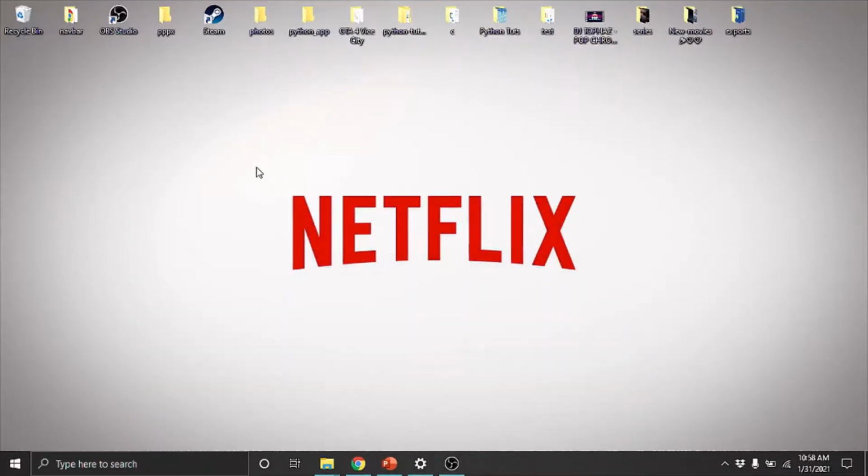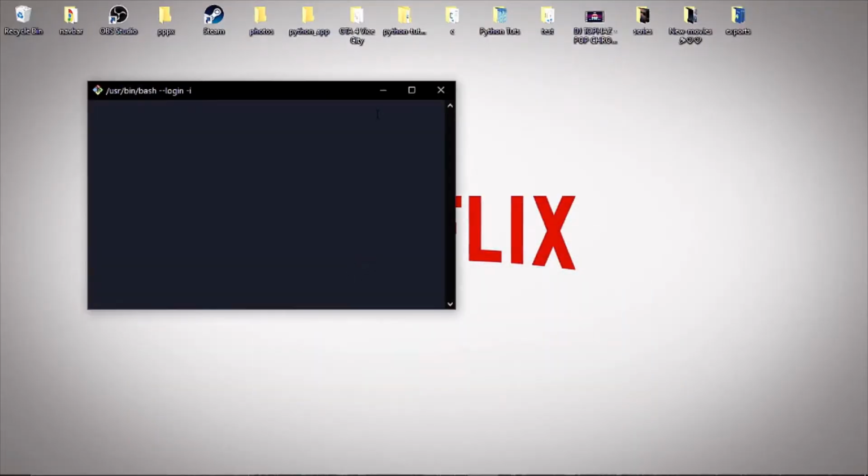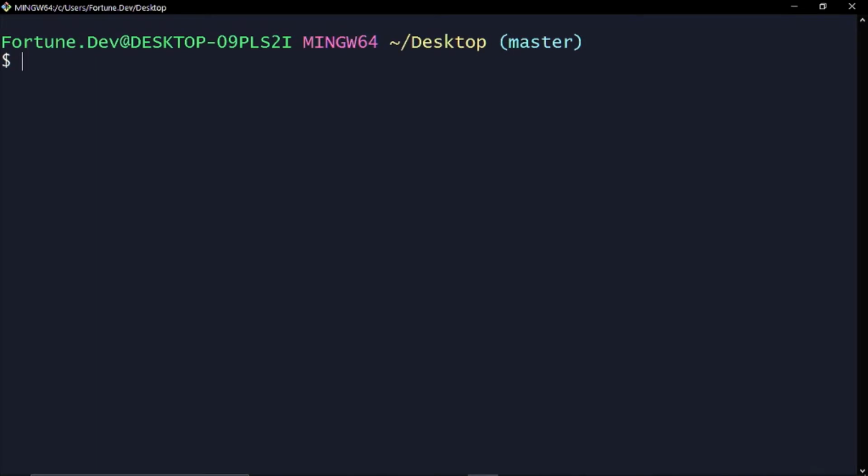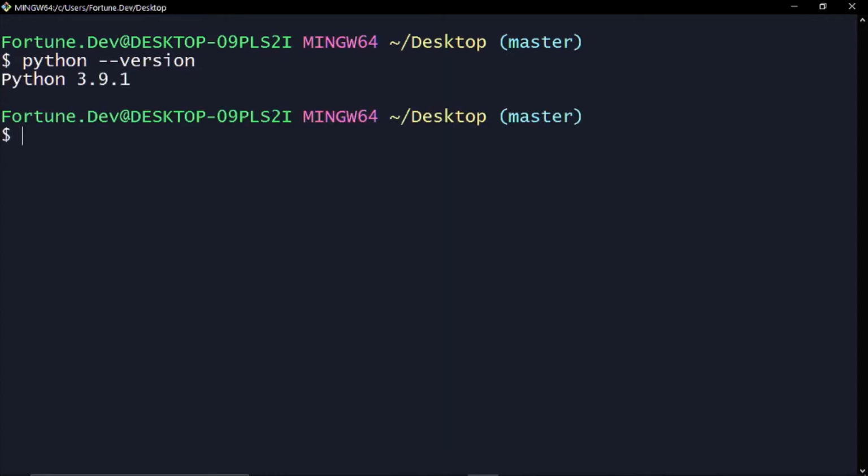So first of all, you may not have to do this. You may already have Python installed on your system, but this is a way for you to check if you have Python installed. Just type in python --version, and if you get a version number thrown back at you, then you are good to go.